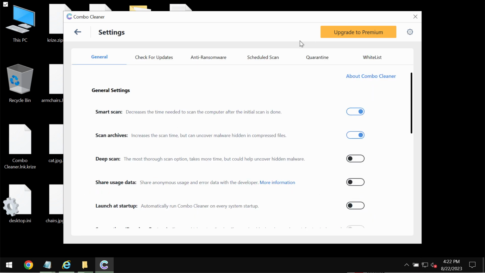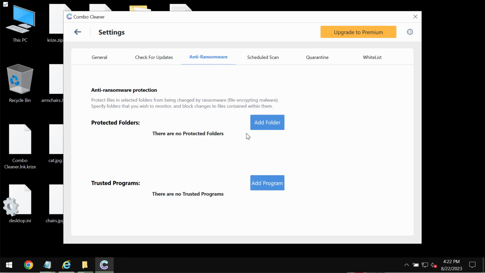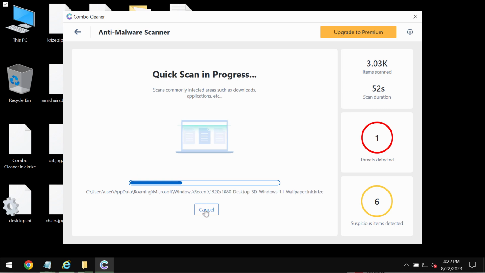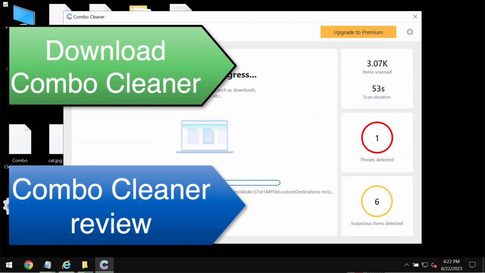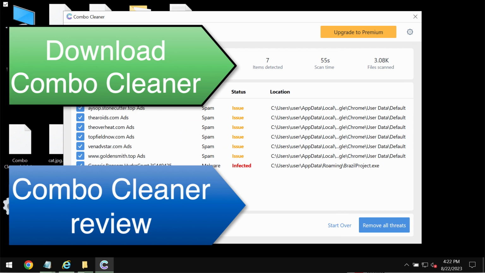I want to emphasize your attention on the fact that Combo Cleaner has got anti-ransomware feature. It allows you to protect your data from further ransomware attacks. This feature, though, does not decrypt files. It helps to remove this ransomware and to protect the data, but it does not decrypt files. And there is no any other antivirus which would be able to decrypt the files.